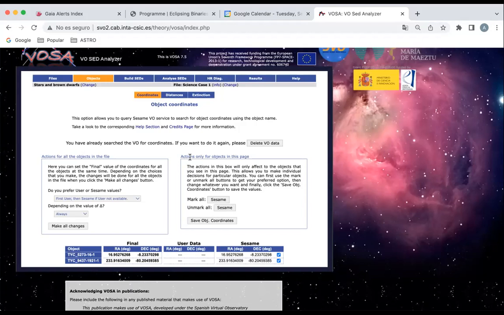VOSA searches for the distance information in several catalogs, and if you need a distance and VOSA doesn't have one, and you in your file don't have any, VOSA assumes that the distance is 10 parsecs. This is useful in case you need to build an HR diagram.